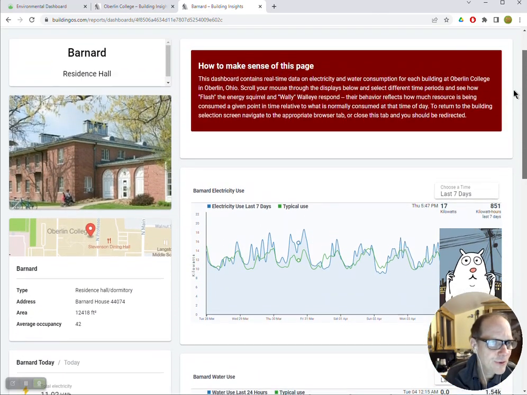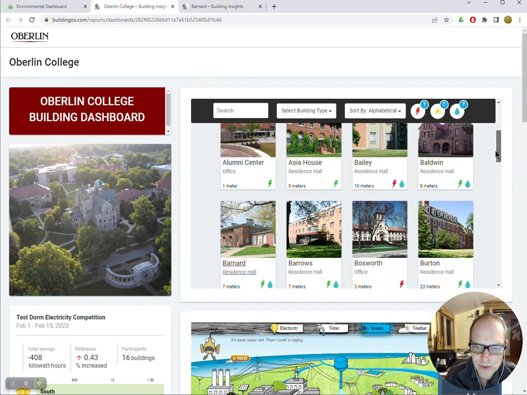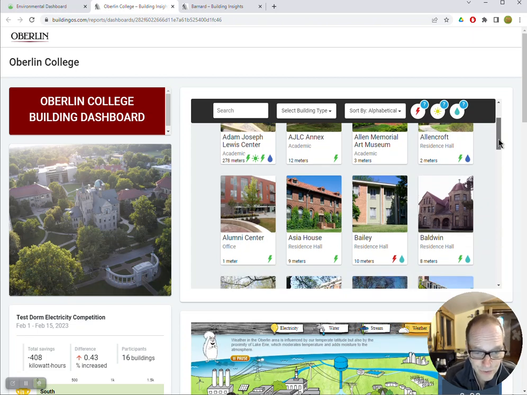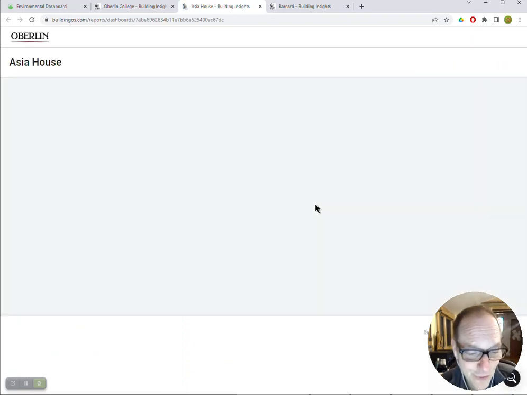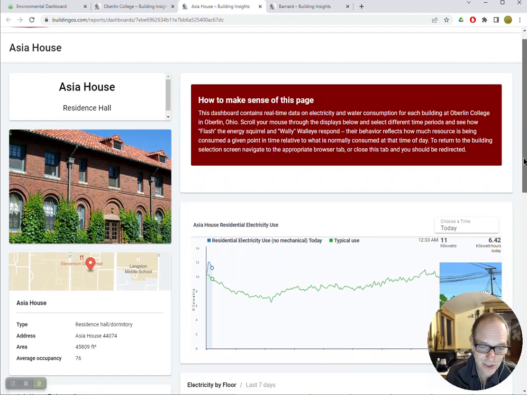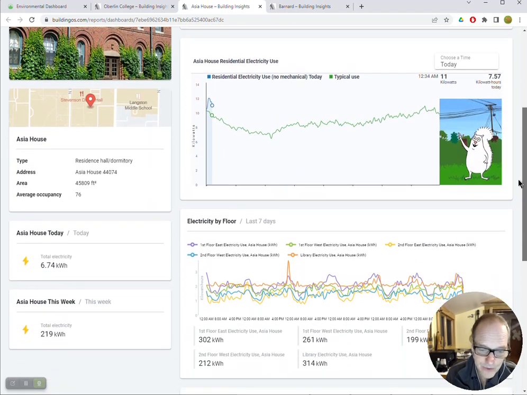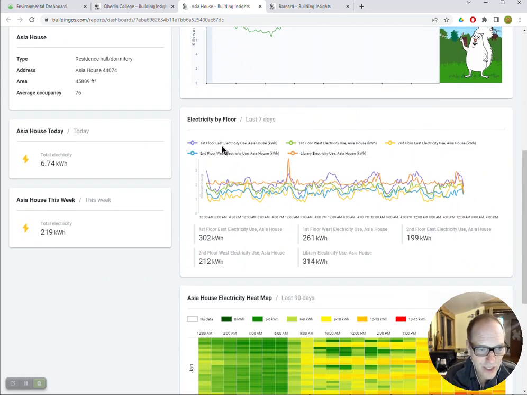So the other thing I want to show you is some of the dorms have sub-metering in them, which means it's not just the whole building that's metered, but there are different floors and stuff metered. And that's really quite useful for figuring out who's using what. So in Asia House, we don't actually have water meters, so you're only seeing electricity here. But this graph here is of electricity use in lots of different spaces within the building.